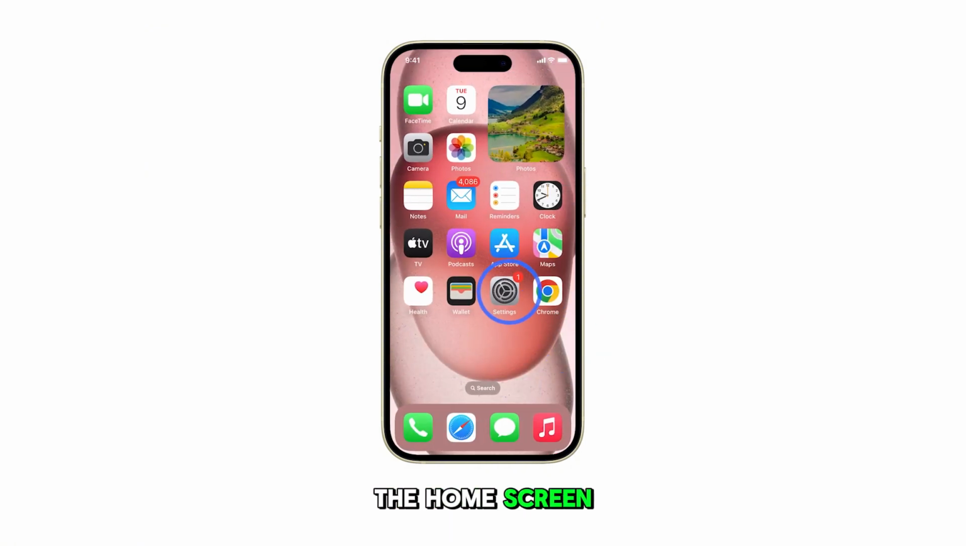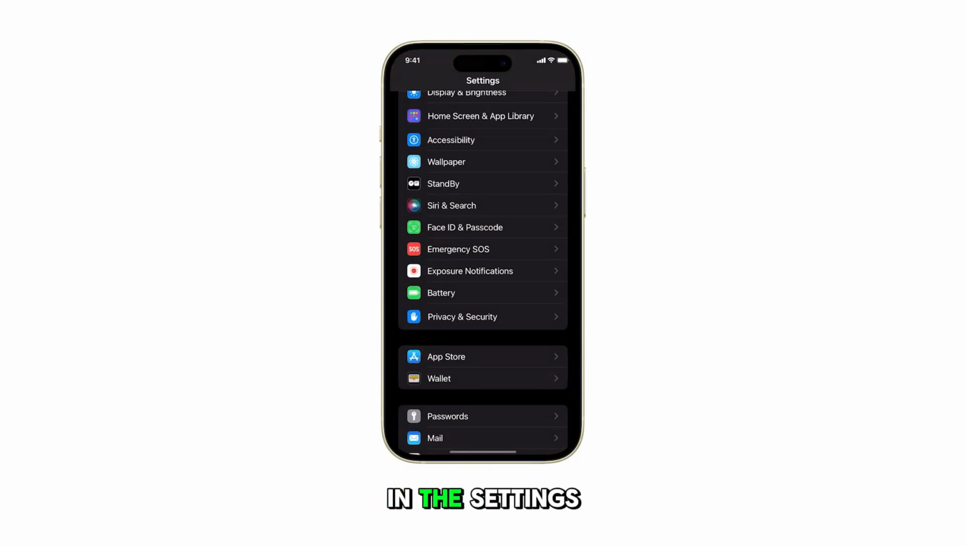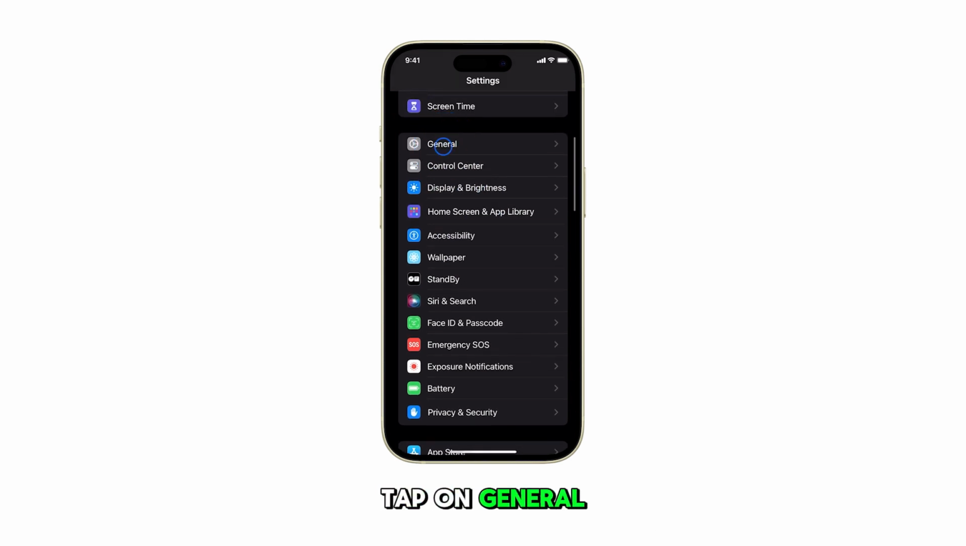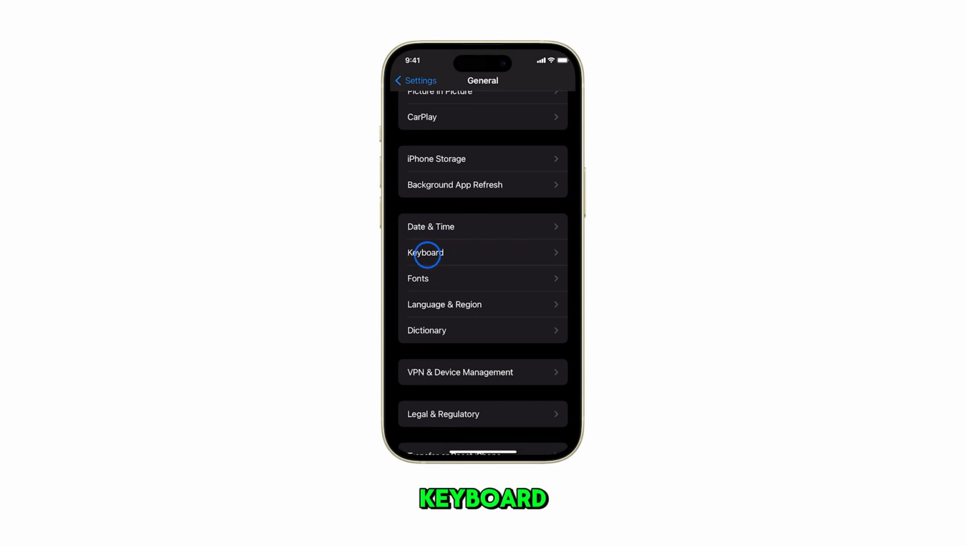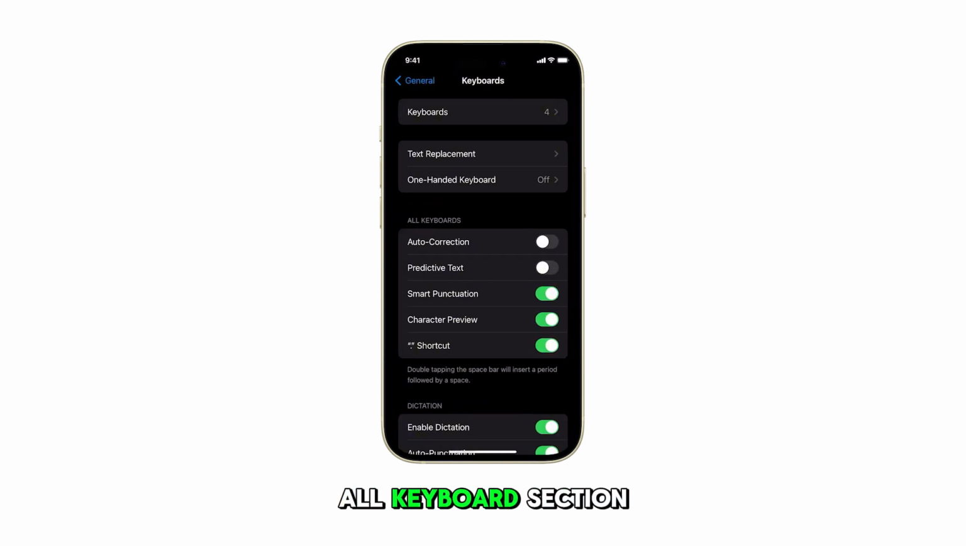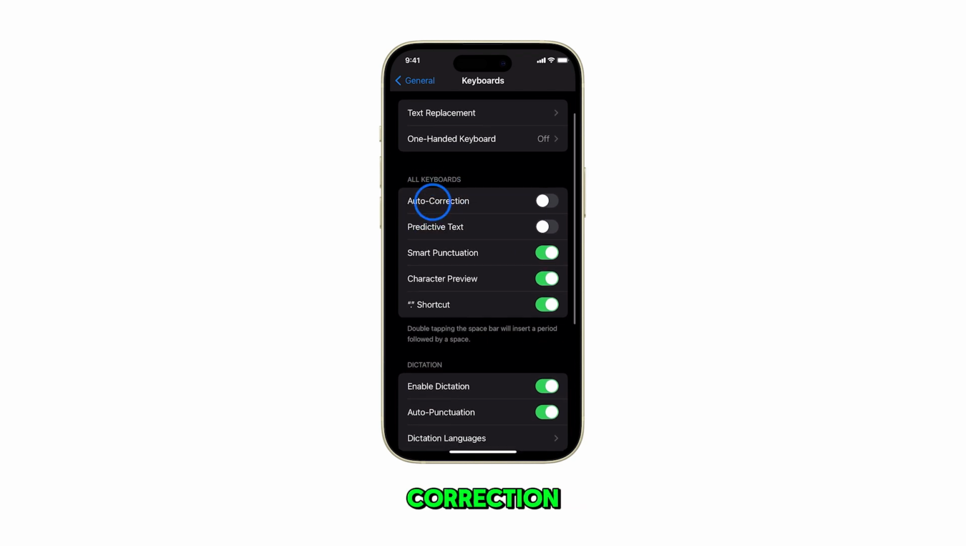Once you're in the home screen, tap on Settings. In the Settings menu, scroll down and tap on General. On the following screen, scroll down again and tap on Keyboard. Navigate to the All Keyboards section, then find Auto Correction.